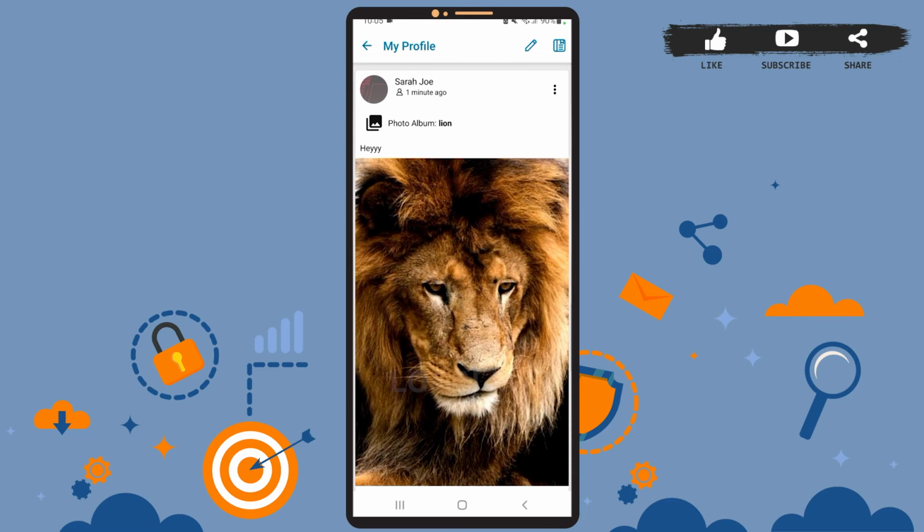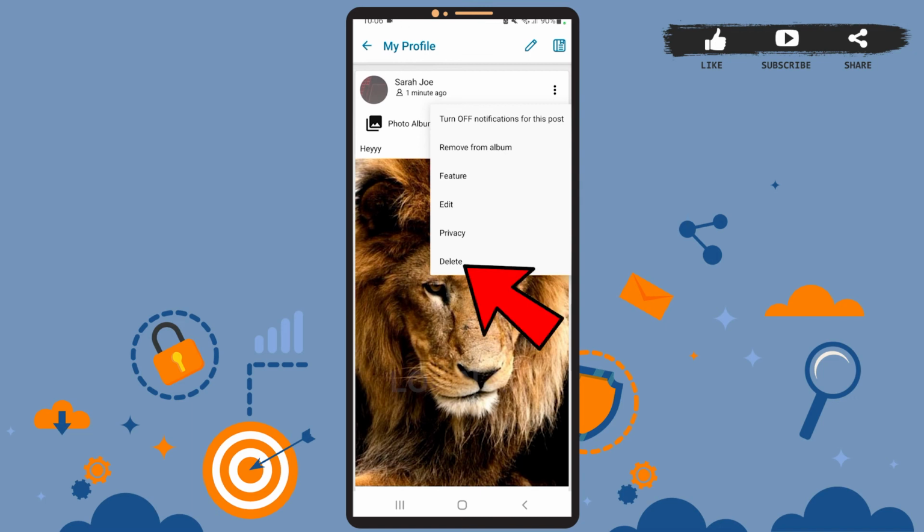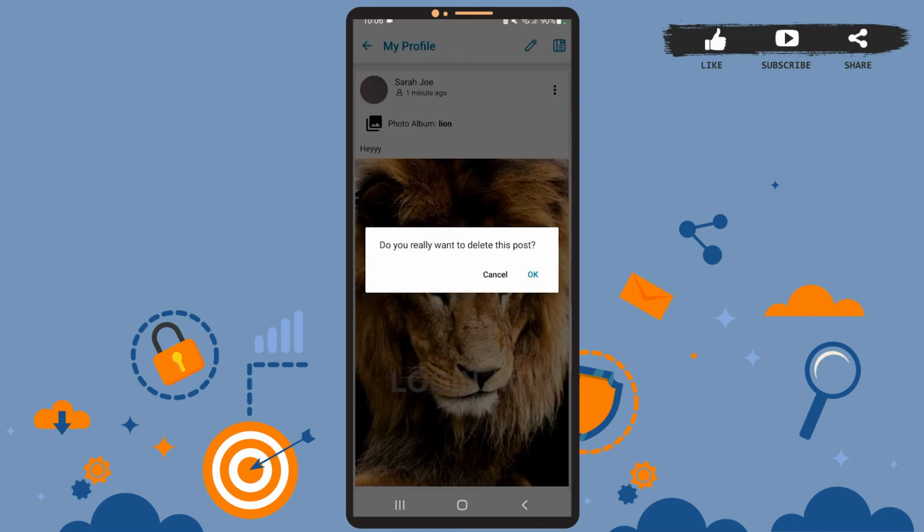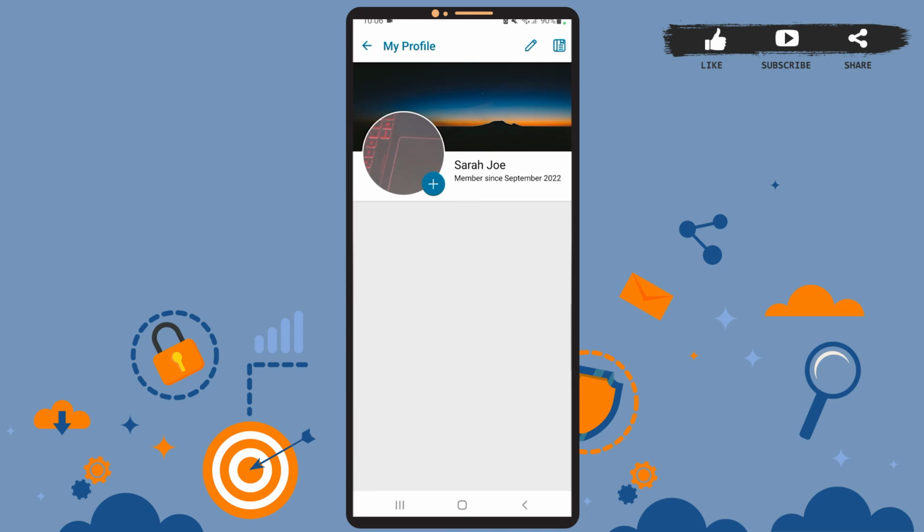Now to delete the post, you'll simply have to tap on the three dots right above the post at the top right corner. And here tap on the last option, which is delete. Then on this pop-up menu, tap on OK. And as you can see on the screen, the post has been deleted.